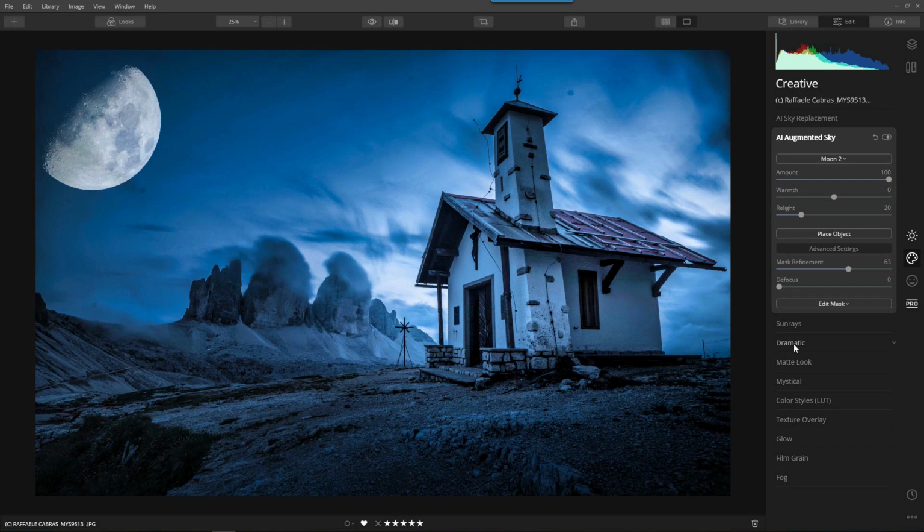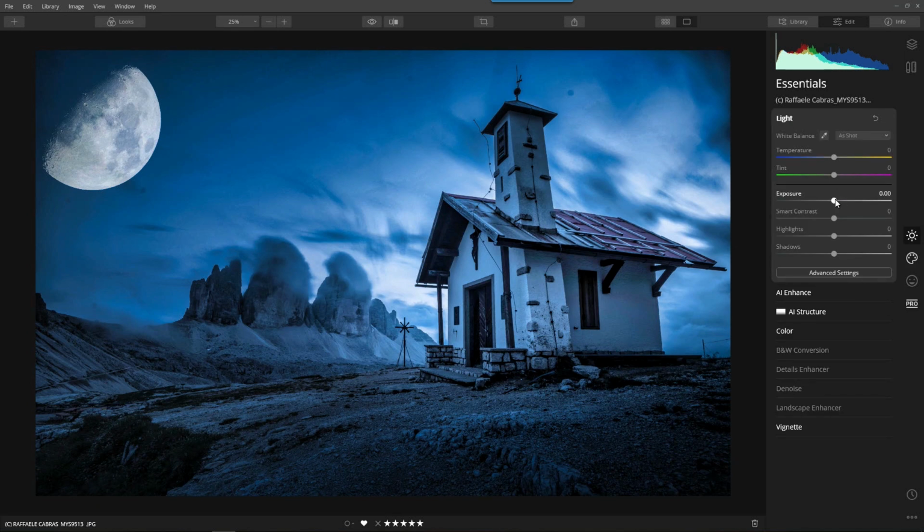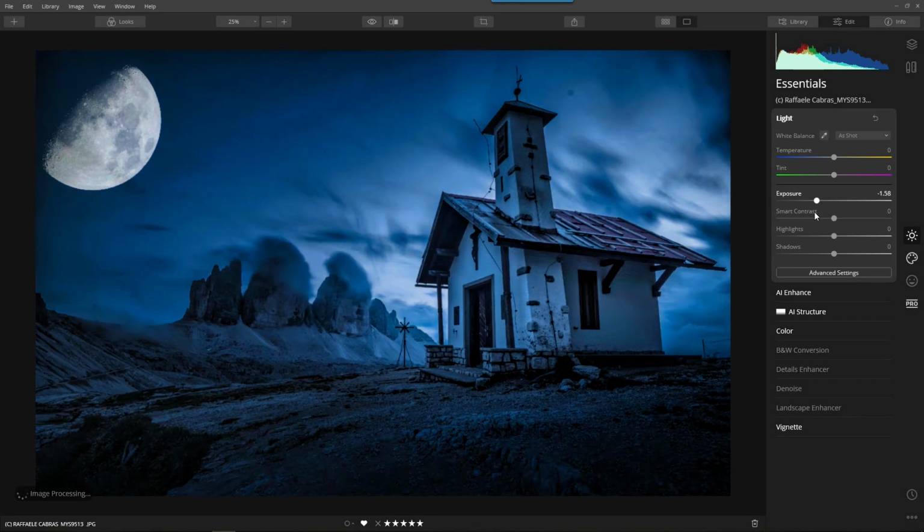So I like where this is at. However, you know what? Let's see if we come up to the light. Let's drop the overall exposure just a little bit. All right, right about there is good. Good. Now, if here's the moon, what we want to do is set a path right to the church.